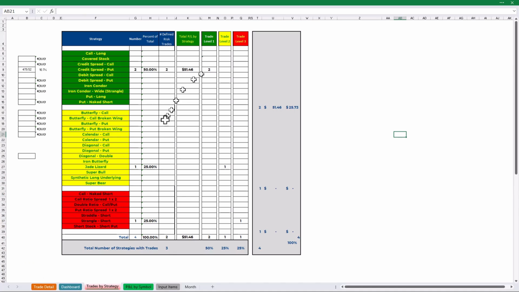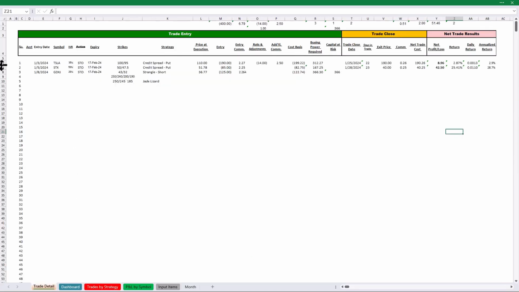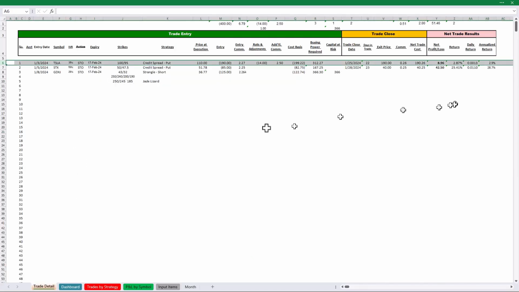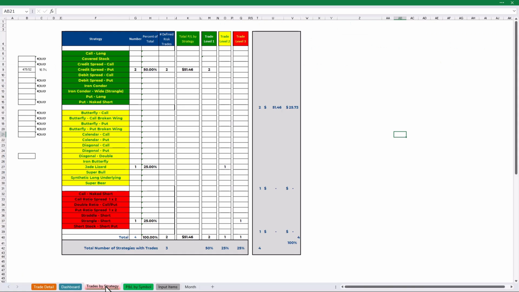I do want to point out, if I didn't say it earlier, if you put the trade data in the detailed trade log that we just went over, all the information on the other worksheets is automatic. So as long as you get the information for your trade on the trade detail page, it'll end up in the dashboard. It'll end up in the trades by strategy.